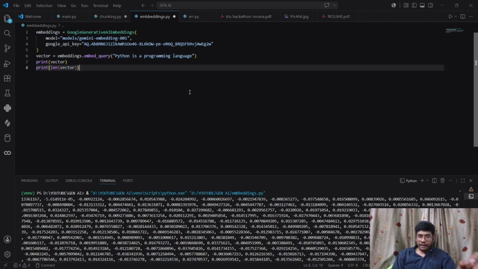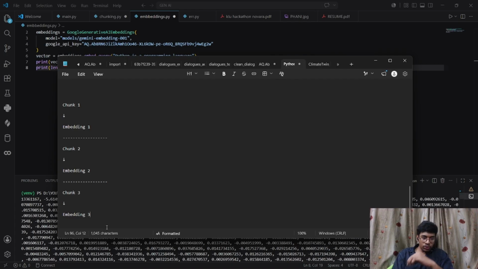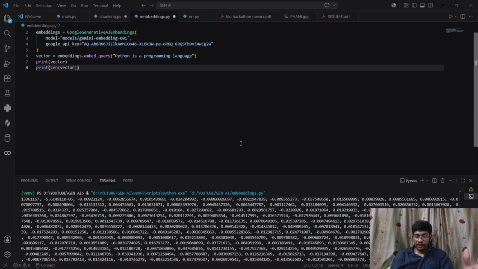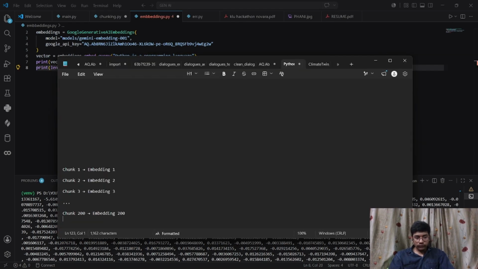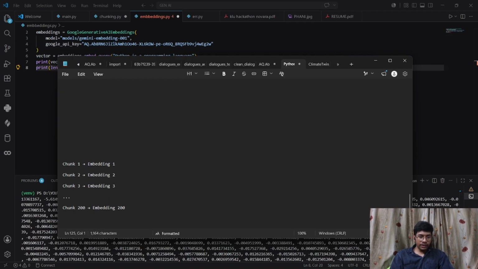Here, each chunk becomes an embedding. As we see here, chunk 1 has embedding 1 for that particular chunk, chunk 2 embedding 2, chunk 3 embedding 3. For each chunk, an embedding will be generated. So we have created embeddings for each chunk. Where do we store them?